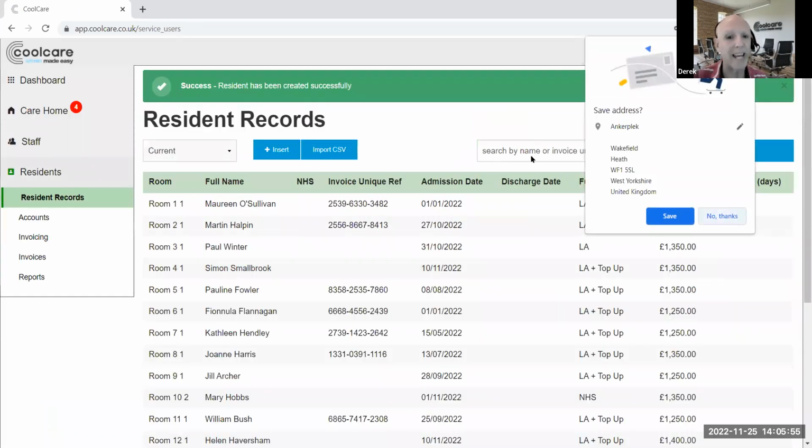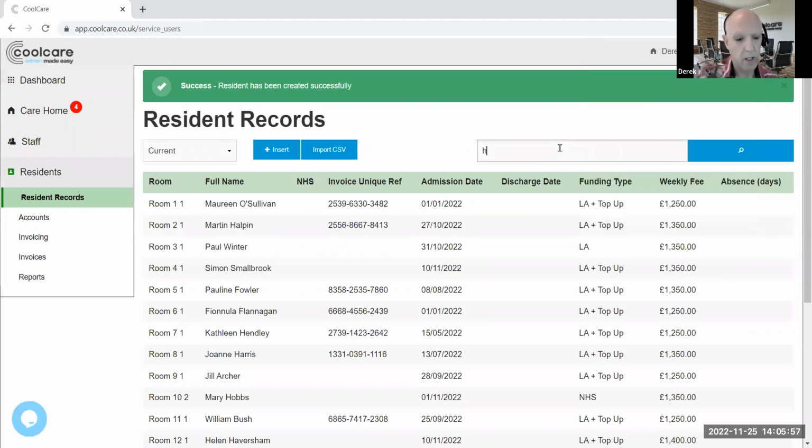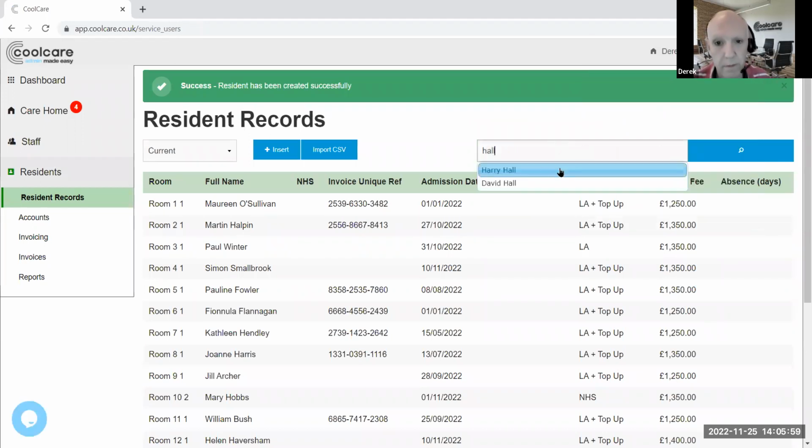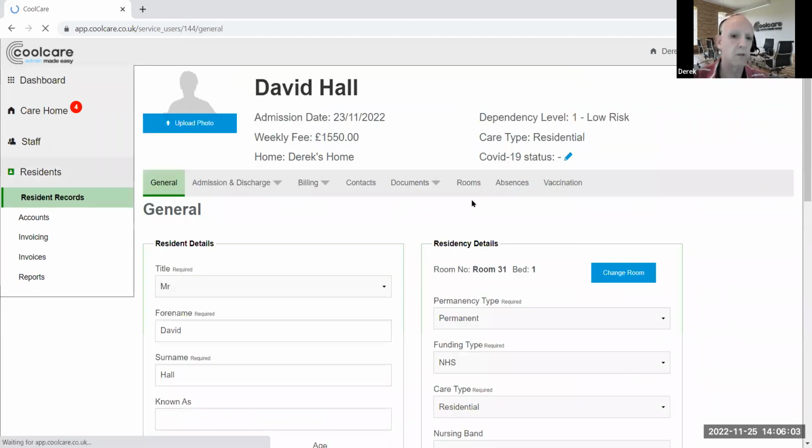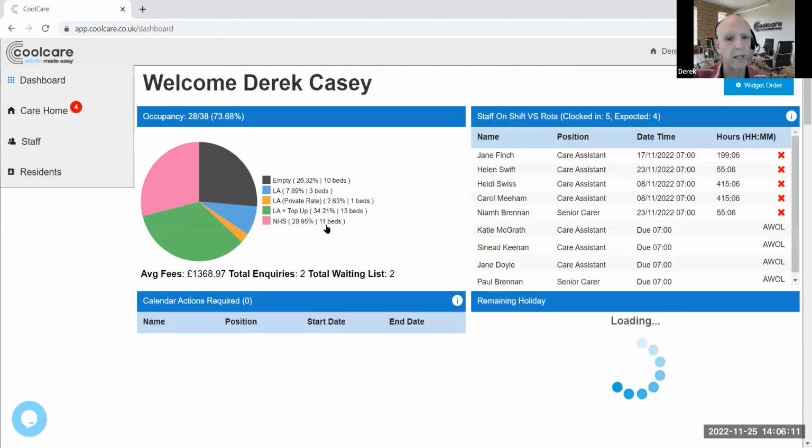Now that person is a resident. If I go Hall, there's David. Oh, I got two Halls. There's David. There he is. There's his record, a basic record in there. But if I come out here and go to my dashboard, you can see on occupancy, my NHS beds have gone up to 11.